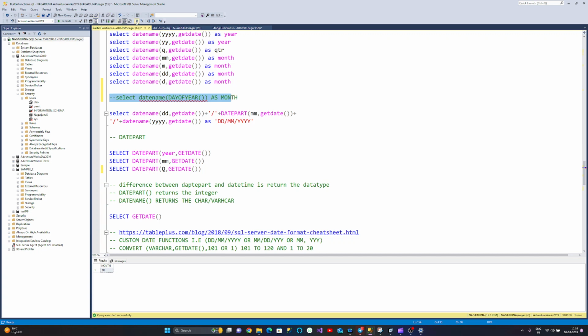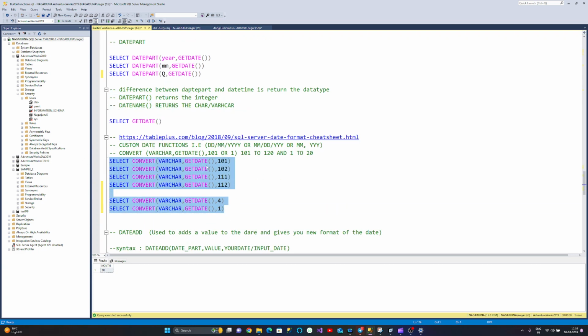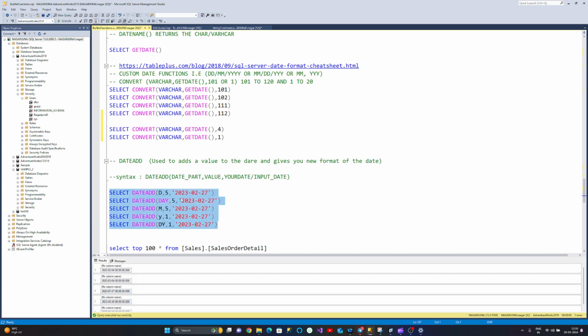Okay, let it be. I hope you understand the difference between DATEPART and DATENAME. So we practice this as well, styles 102, 101 to 120, and 1 to 20. I'm also giving you an example here of DATEADD and DATENAME. The DATEADD function is nothing but how many days or how many months you want to add to the current date. If you want to add some value to your input date, you use this DATEADD command to add a value to the date.